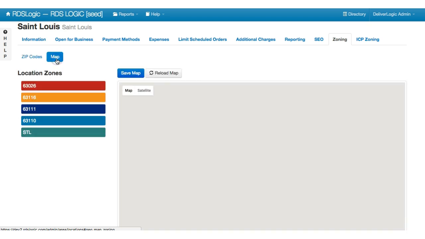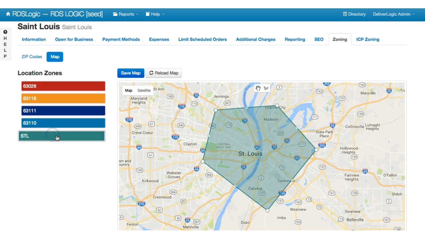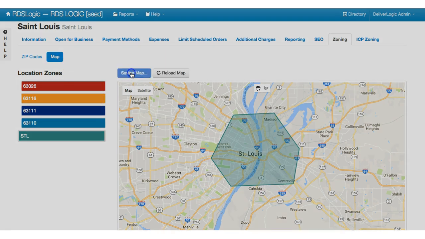The next thing we'll do is we'll go to our map. What we've done here is we've drawn a map of St. Louis, and of where we want our boundary to be. So this is very easy to do. You'll simply select the new zone called STL, click the drawing point, and all we're essentially doing is just putting points on a map to create a boundary. So now we're saying this is our boundary, and you'll see why this comes into play a little later on in this video. So make sure we save the map.